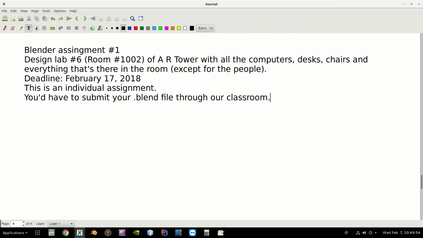Alright, so you'd have to submit the blend file through our classroom. So I'm going to announce this as an assignment. So you get to upload your work, and you'll also get a notification as the assignment is coming closer. Also, when you upload your work, you can send in revisions as much as you want before the deadline. Any question about this one? No? Okay.